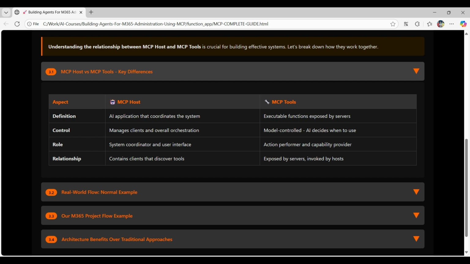MCP tools, on the other hand, are like specialized musicians in that orchestra. They are executable functions exposed by servers that perform specific actions. Tools are model controlled, meaning the AI decides when to use them, and they act as action performers and capability providers. Here's the crucial relationship.